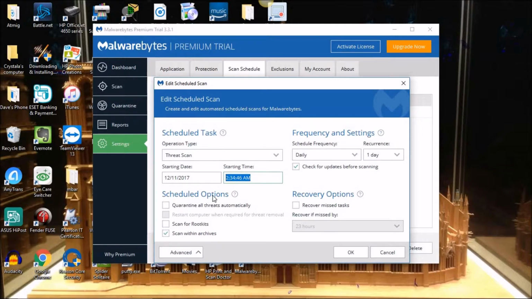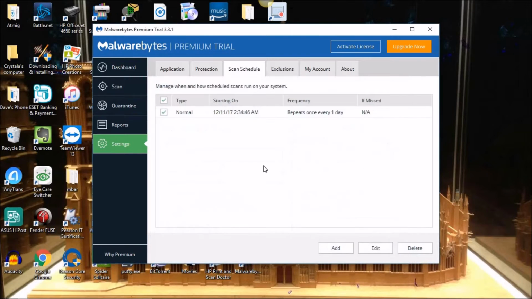And you can quarantine all the threats automatically, so if you're doing it when you're not at the computer, it really automates some of these processes that you might go through manually. Also scanning for rootkits. I'm going to turn that on so that I don't miss it. If you want to exclude any folders or files, you can do that in this section here. Generally, I don't like to exclude anything just because you never know where that stuff's going to hide out.